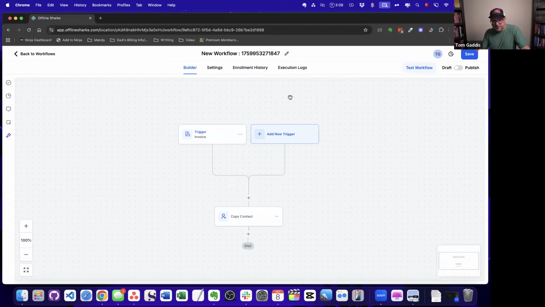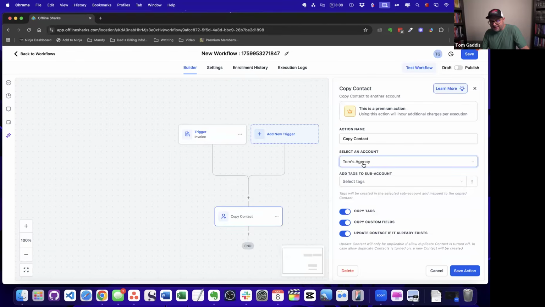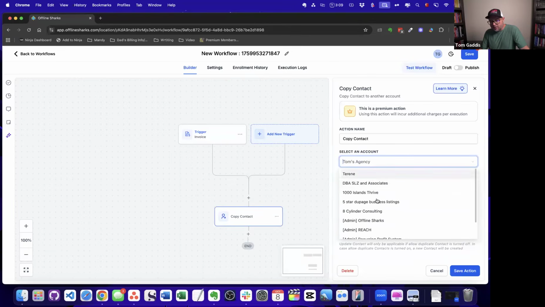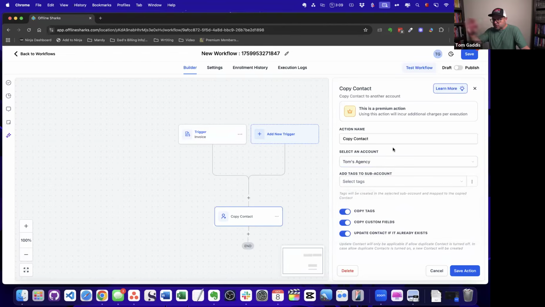So whenever someone pays an invoice, like when I send an invoice from the sub account that I'm in and they pay it, they will then be copied into Tom's agency. So this is the sub account where you want the contact to go to, not the sub account they're currently in. I think I said that wrong earlier. So this is the sub account you want to move the contact to.